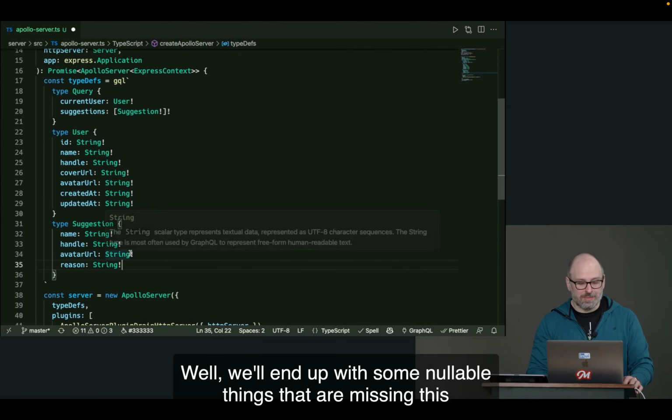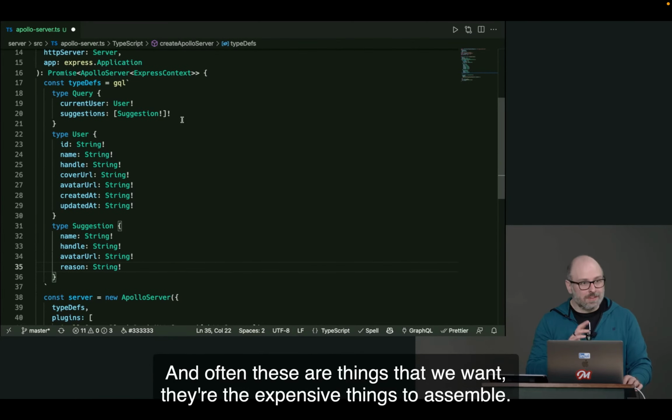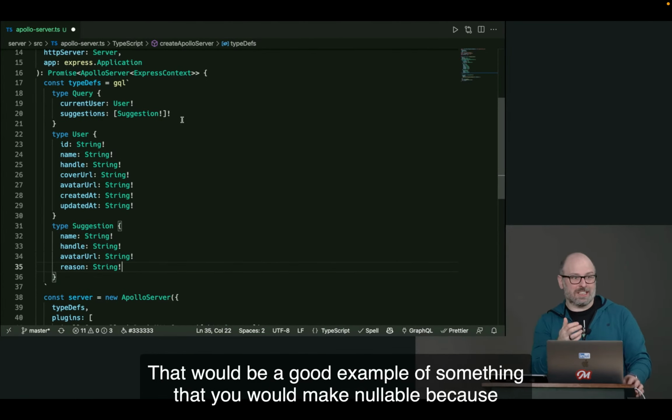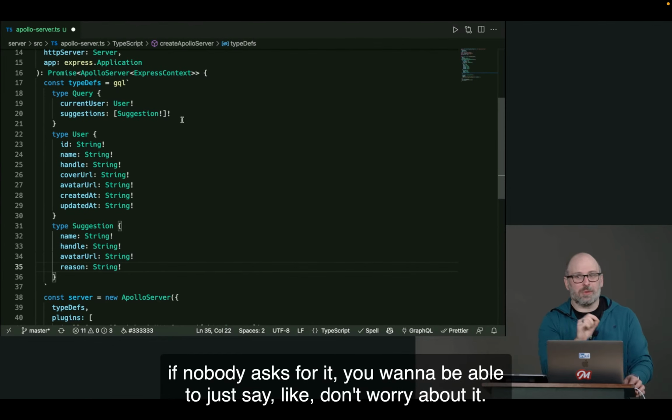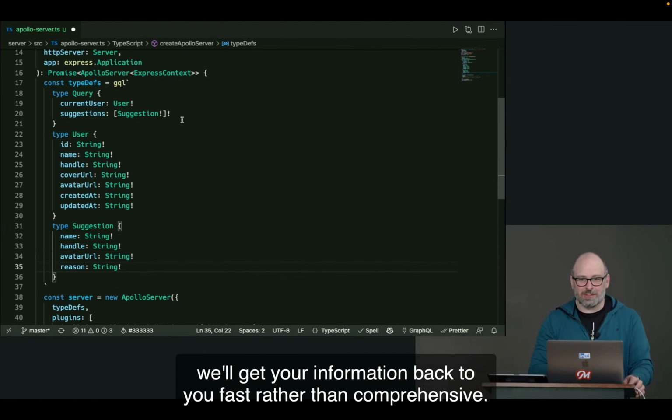We'll end up with some nullable things that are missing this exclamation mark later on. And often these are things that we want, that they're the expensive things to assemble. In our example of that doctor UI, remember we might have to hit someone's calendar to see if they're busy or not. That would be a good example of something that you would make nullable, because if nobody asks for it, you want to be able to just say, like, don't worry about it. We're not going to get that. We'll get your information back to you fast rather than comprehensive.